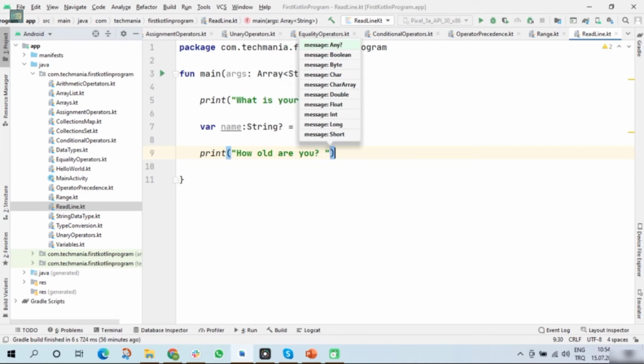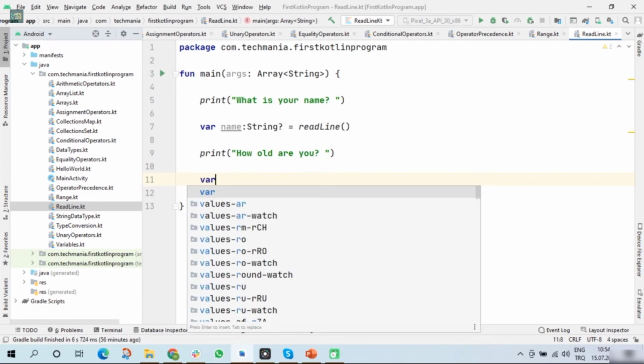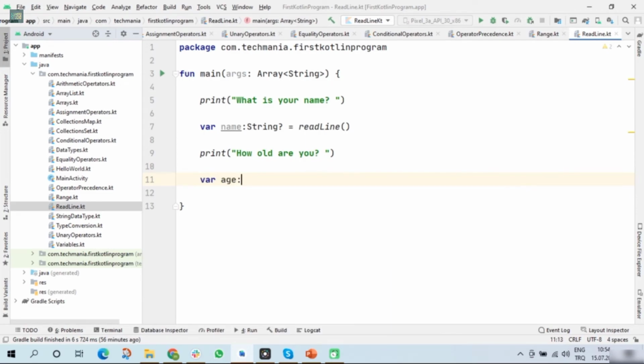Now let's transfer the user's age to a variable named age of type integer. And we can use the readline method once again. Okay, so I write var age : int ? equals readline.